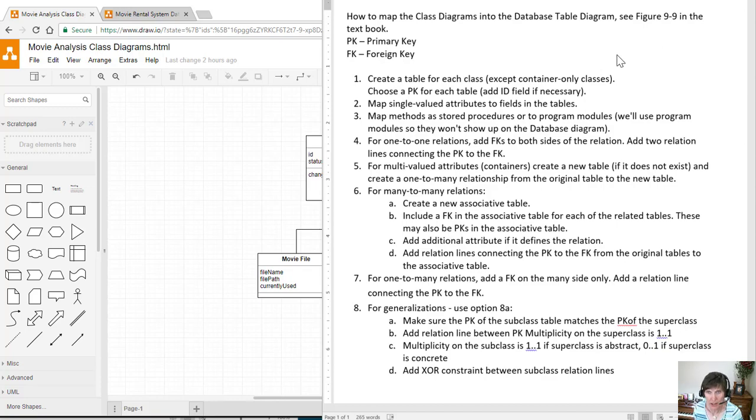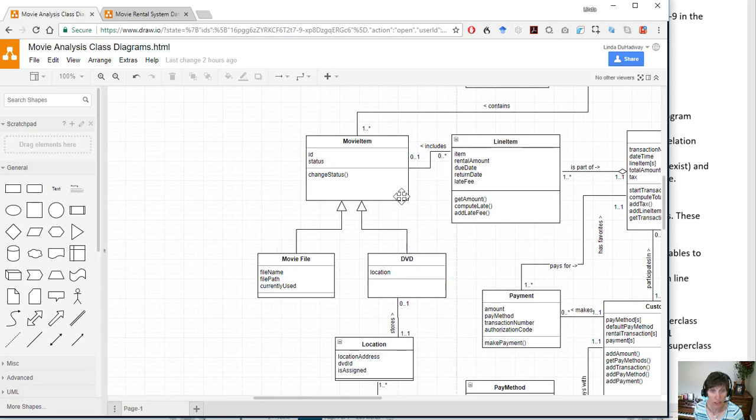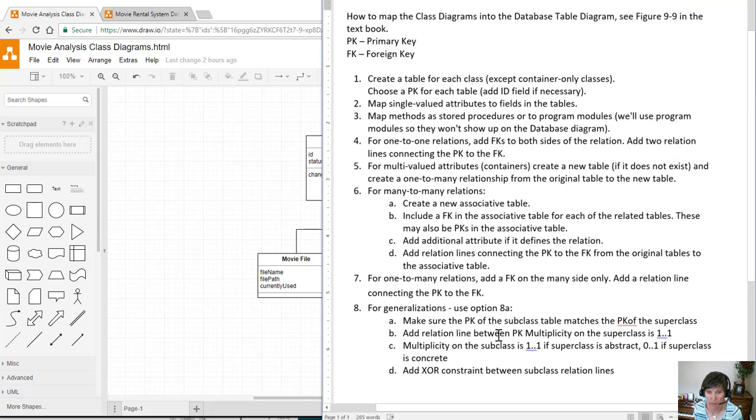When mapping the class diagram to the database table diagram, the last step is step 8 for generalizations. And the textbook outlines 2 ways to do that, and we're going to use option A. So let's go through and see if we have any generalization. Looks like we have one right here. Movie item can either be a movie file or a DVD. So those are both subclasses of this more general movie item class.